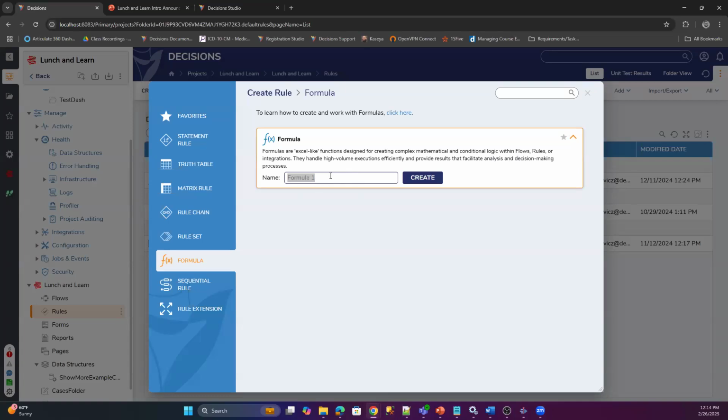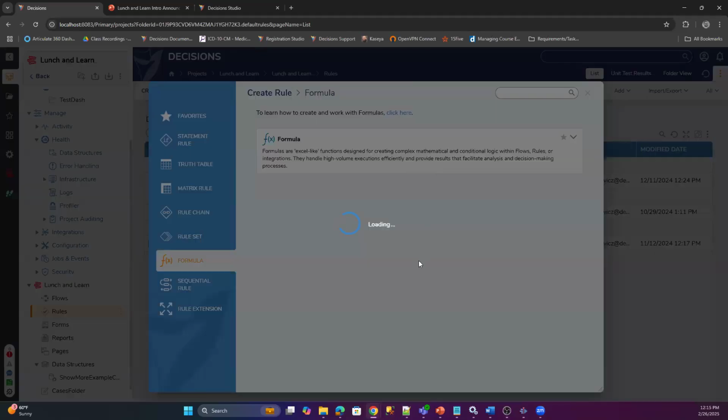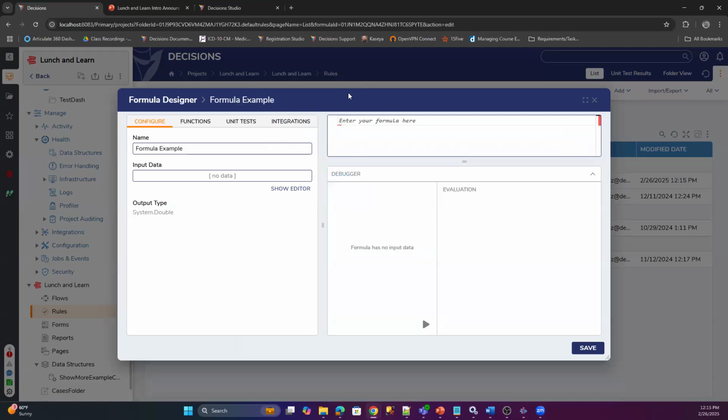It's not just mathematical formulas. In some cases there are other ways, like the description here says, Excel-like functions. A lot of the things you could do in an Excel file, you could do in a formula. The designer's kind of neat. It looks a little different than some of the normal designers because it doesn't have properties on the right side and the toolbox on the left. It looks like this, where you can set up your input data. You still have the ability to set up unit tests, and you can integrate this with an API service if you want, similar to how you can with rules.